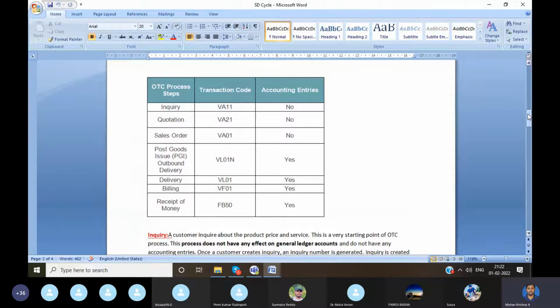So these are the transaction codes. With the help of the transaction code, we need to process each step. For the inquiry, we use transaction code V11. Here no accounting entry will be provided. No accounting entry will happen, or any effect to the general ledger as well.